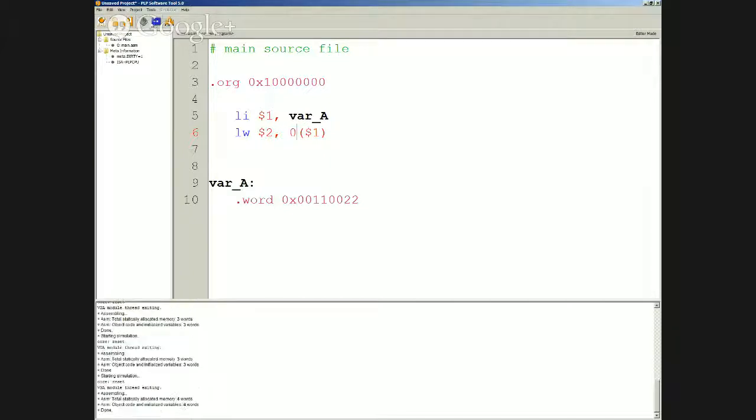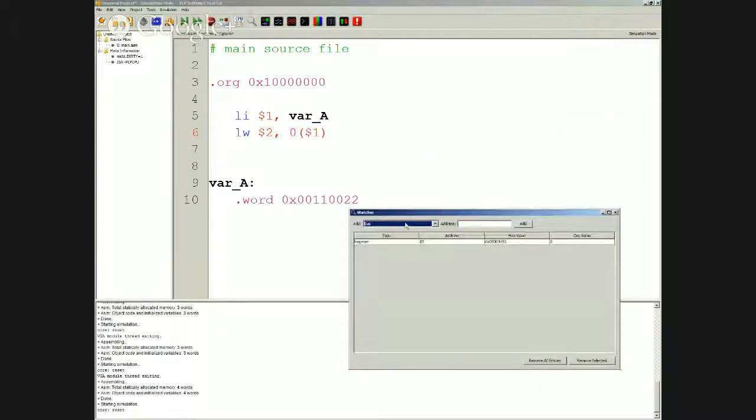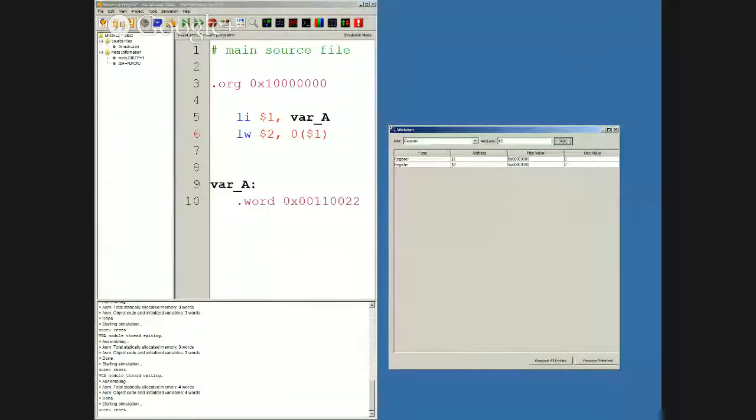So I'm going to assemble, bring up my watch window, and show me register 2, see, right? So at the end of the program, what can you expect? What should the state of the CPU be?